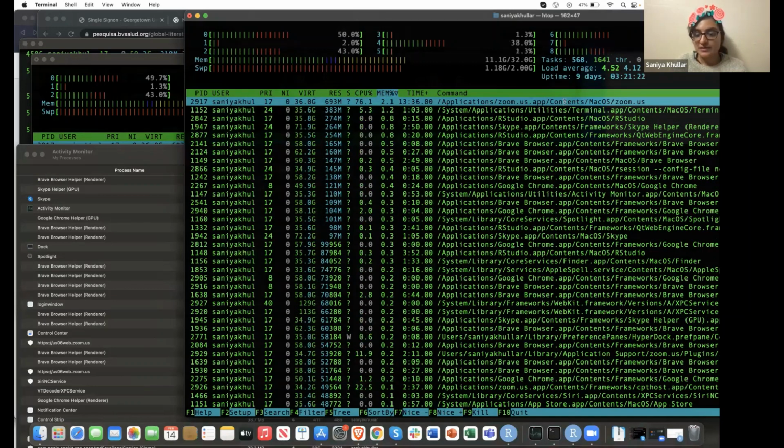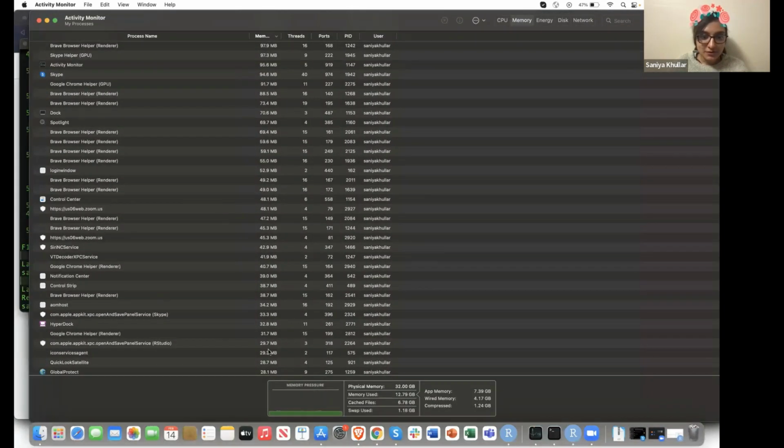I can even sort on which ones are more memory intensive, for instance. So this Zoom is taking up a lot of memory right now. So these are all things. I can look at memory pressure, physical memory. I have 32 GB. How much memory is currently being used? How much swap is being used? How many gigabytes of swap?